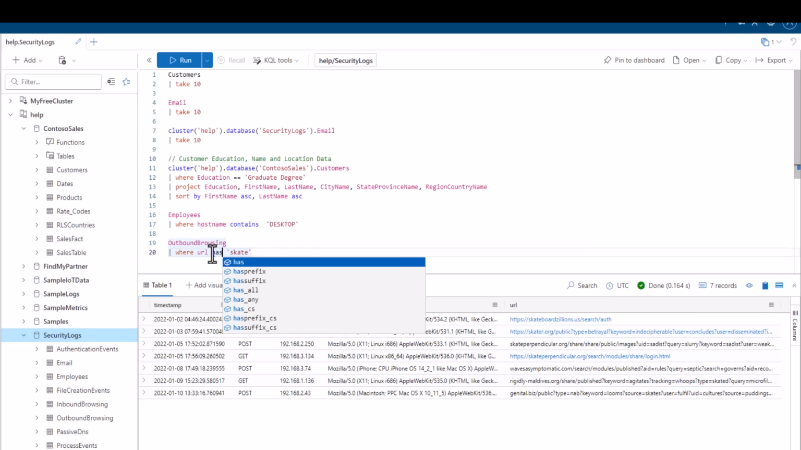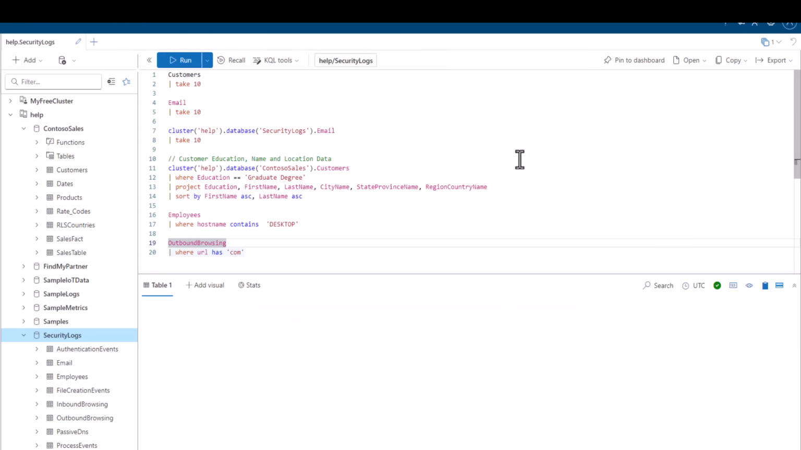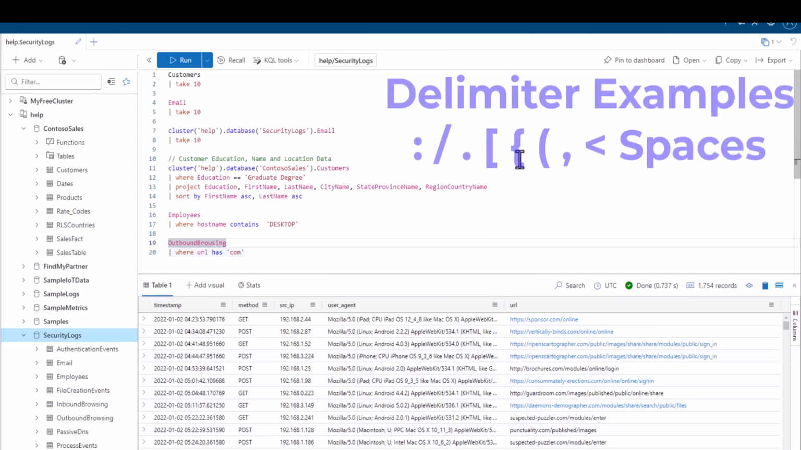Another option is to use has. Has leverages delimiters, which are a known set of characters that are recognized as a break in the string and can be used to start and stop each string search. This adds an additional layer of precision above what contains offers. And just like contains, has is not case sensitive. Here are some examples of delimiters.